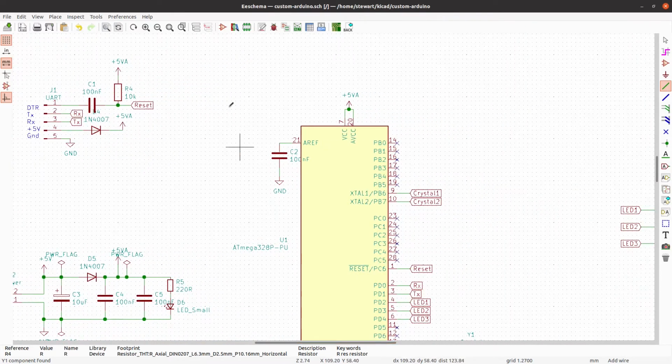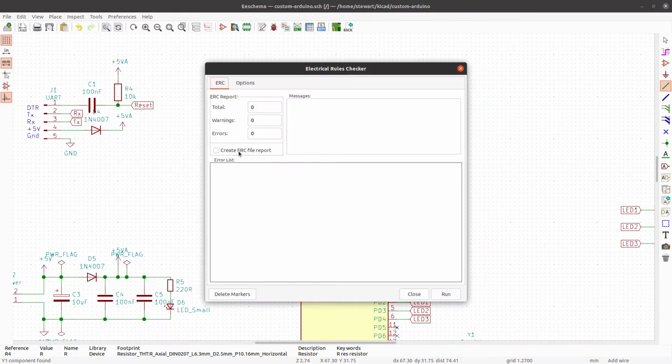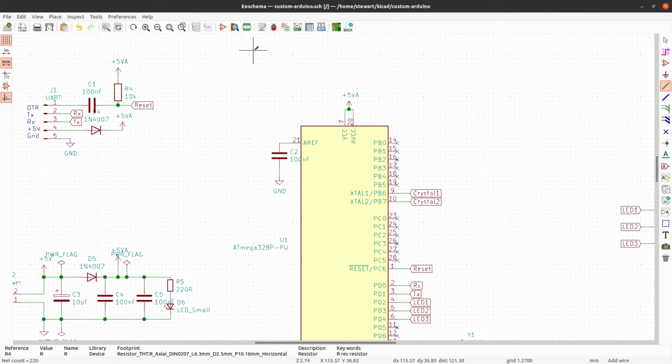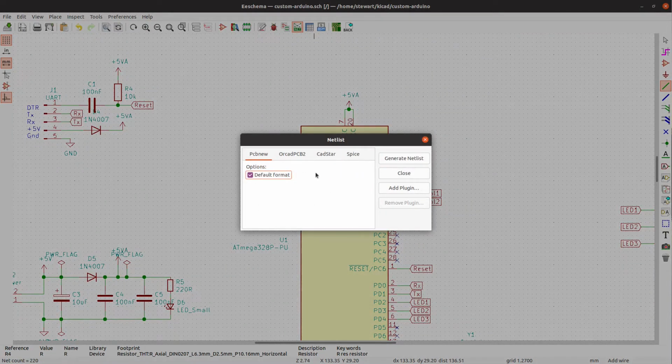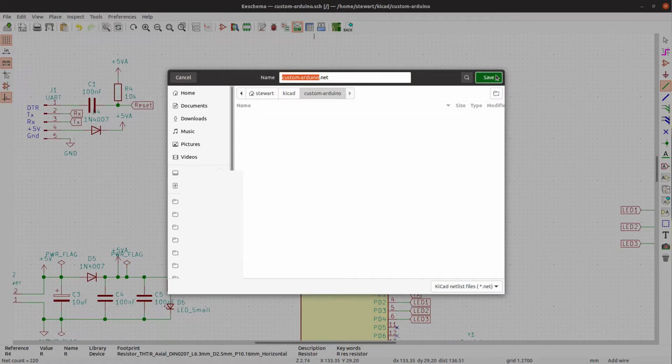So now we've assigned everything, everything's annotated. I'll run the rule checker again, but we've not done anything that should have broken that. So the next thing is to export a netlist. And a netlist describes all the components and how they're connected together, and that's what we're going to need when we move on to the PCB. We want it in the Pcbnew format because that's the tool we're going to use. You could use it to generate netlists for other tools as well, and just generate netlist.